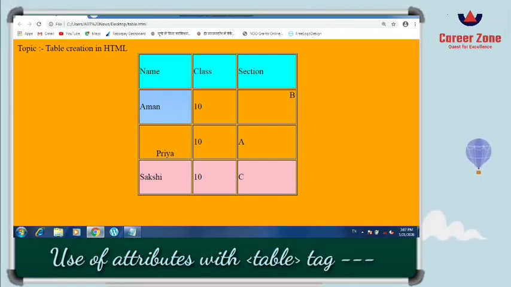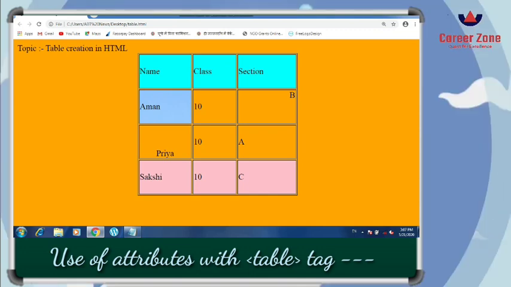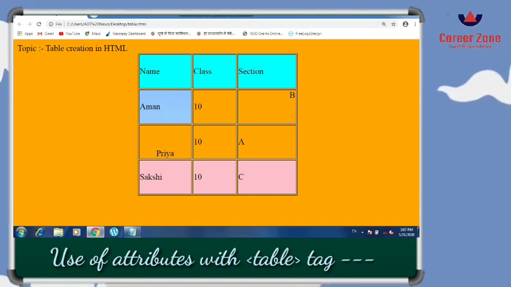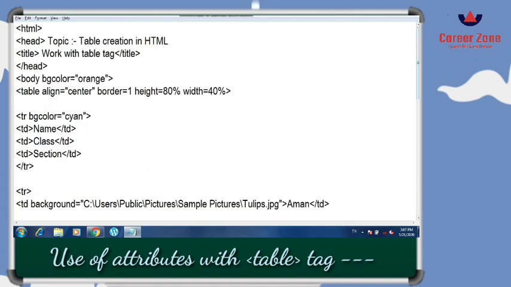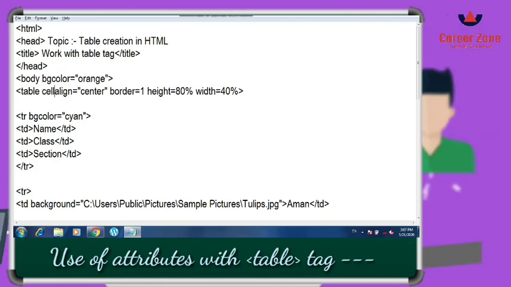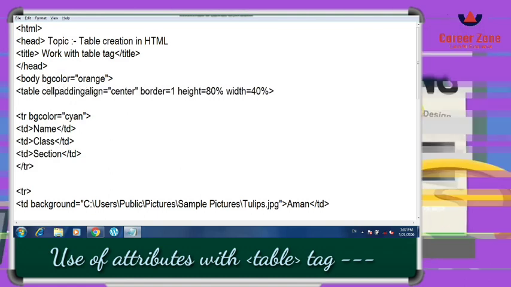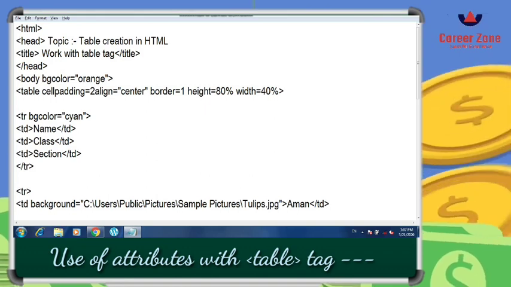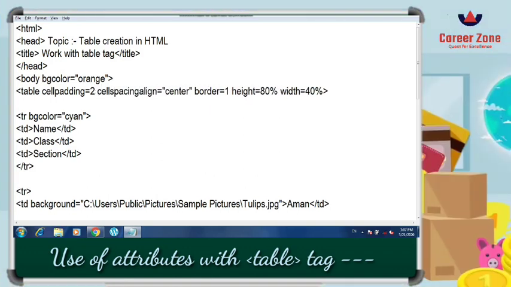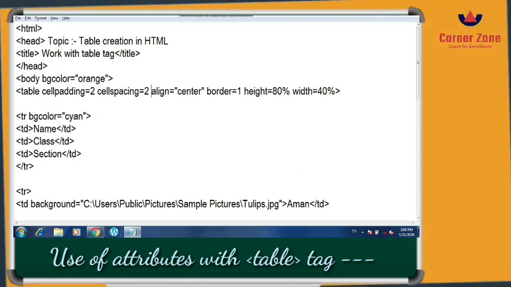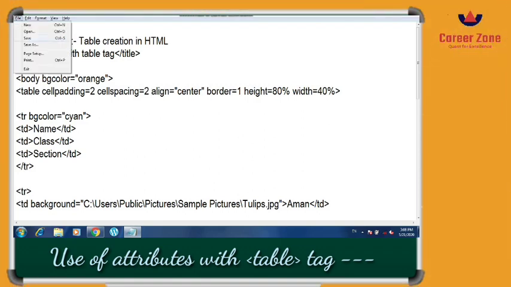This is going to work along with the table tag. I'll apply here cell padding is equal to, suppose, 2 and cell spacing is equal to 2. Now let us see what the output comes. It is not that understandable. Let me increase the value here.